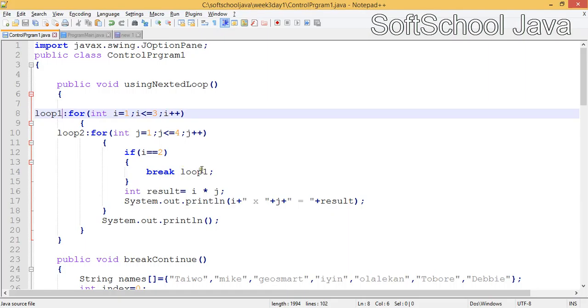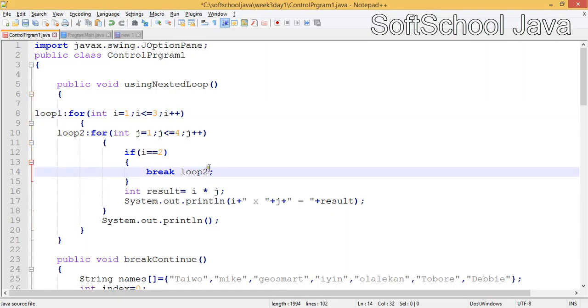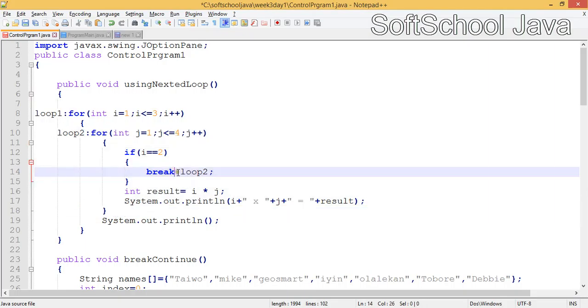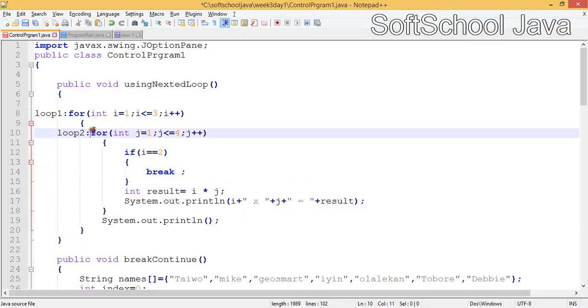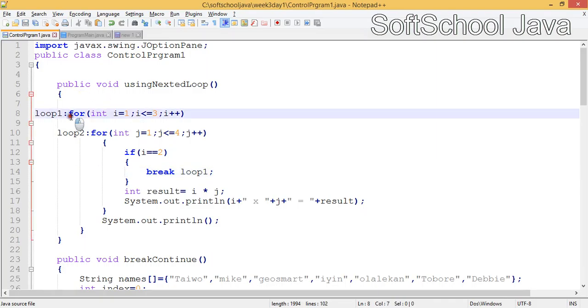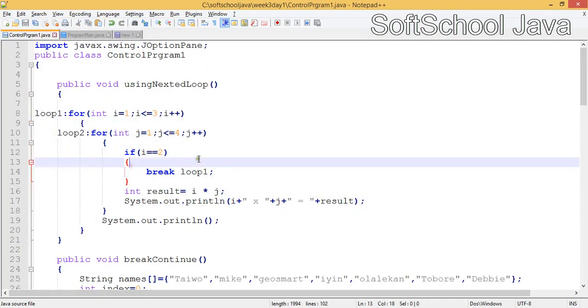But if I say break out from loop 2, it means it's going to break out from this very loop. It's almost equivalent to removing this from here. If I remove it from here, automatically it's going to break out from loop 2. But putting loop 1 here means that it's going to break out from the very loop and end the program.